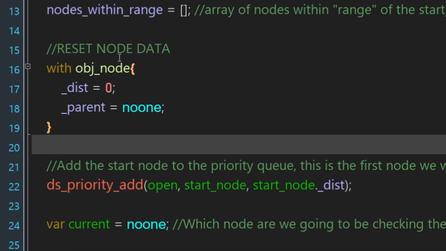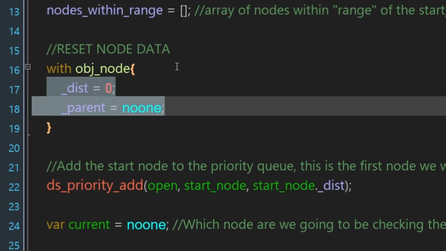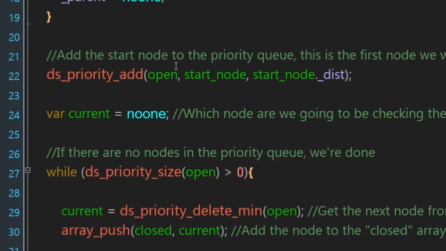I've just thought of a better way. If we didn't clear this first, we could just search the array and clear it from that. That would be a bit faster, but it's not really a big deal on our performance, so I'm not going to make that change right now.